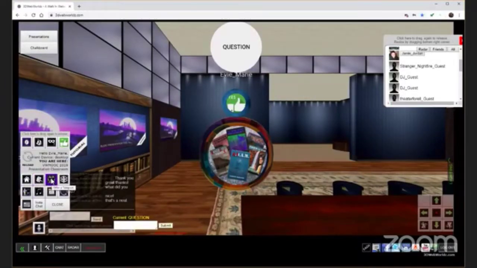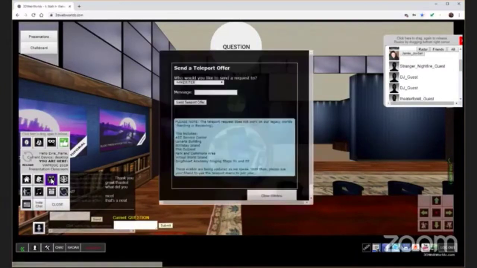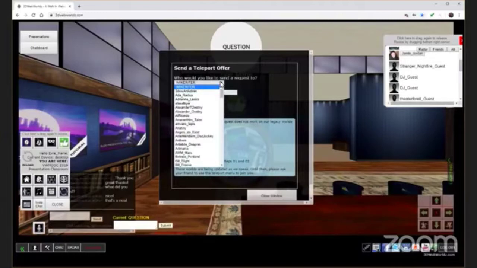This is a teleport offer. So if you have a registered user, you're able to click this button and send the registered user to your teleport location.